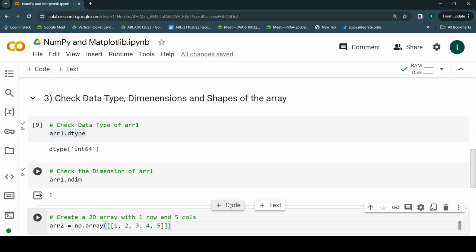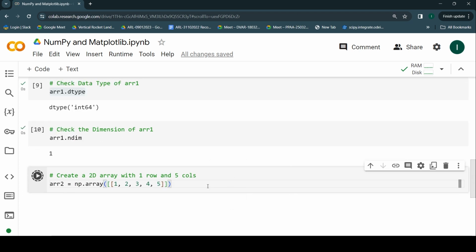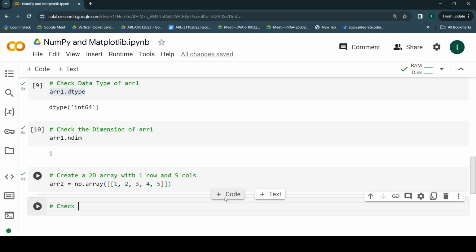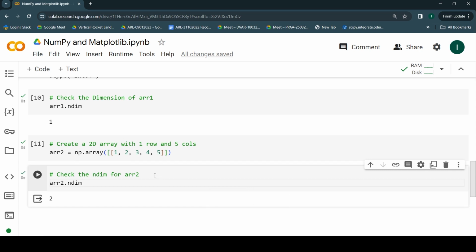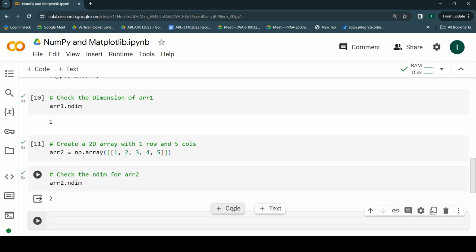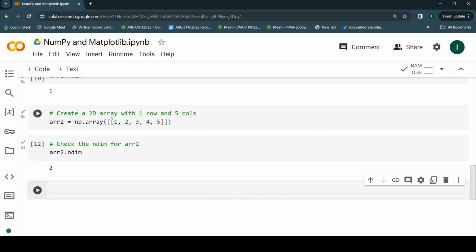So I can also verify this. I'm just going to run this. I can also check the dimensions for ARR2. So ARR2.ndim is going to be 2. It's a 2D array. But now what is the shape of it? It must be 1, 5. So if I just go ahead and check this very quickly, because see, whenever you create an array and you check its shape, it will be in the format of row, column. So I'm going to do that.